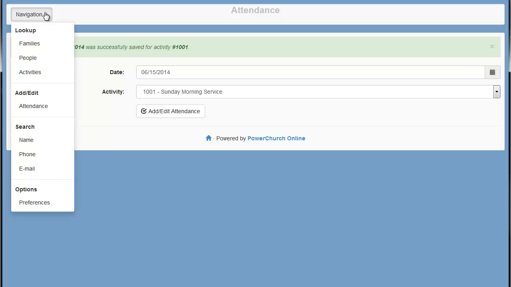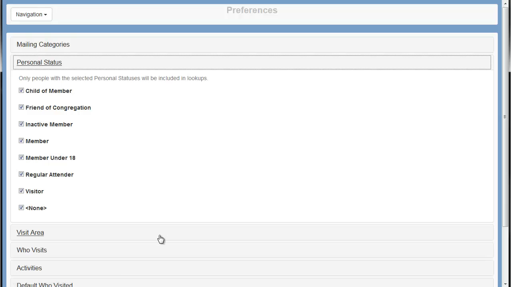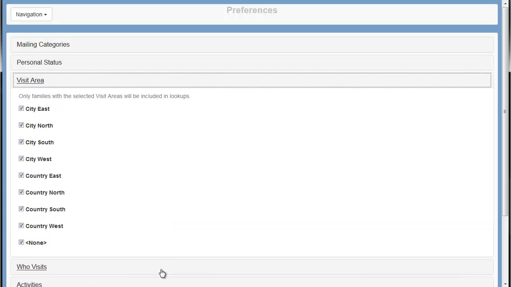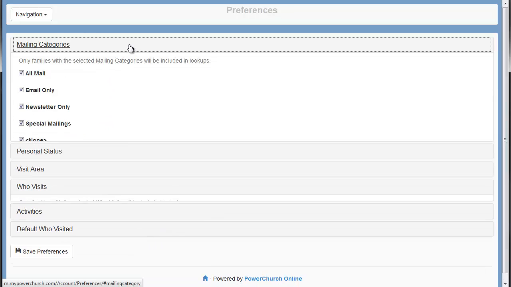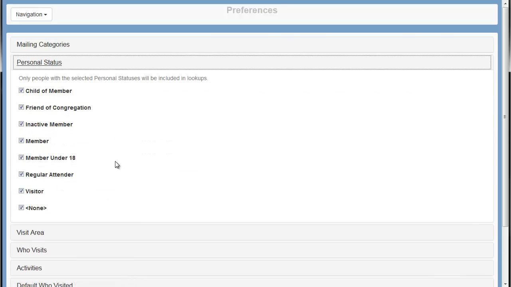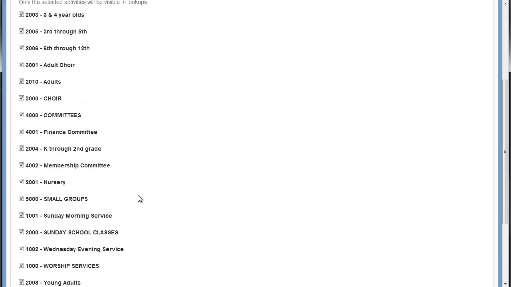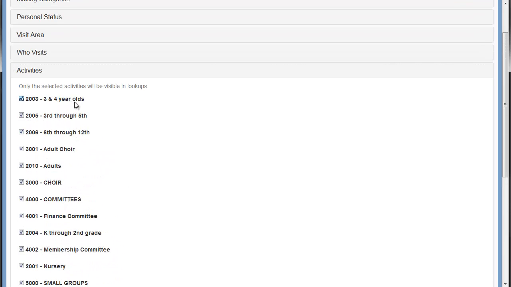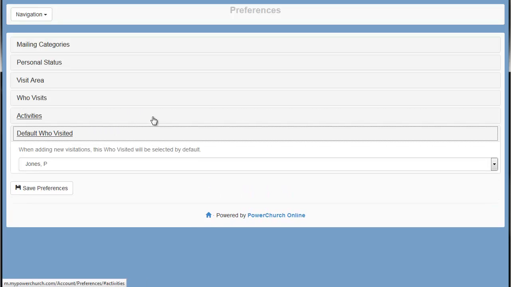Lastly, we'll look at what preferences or options can be set. These are user-specific settings, so you won't have to worry about someone else changing these things and messing up the way you like it to work. Mainly, they're just filters, giving you the ability to hide people, families, and activities from those different lookup lists that we were seeing. They will still show up in search results or in family member lists or things like that. But these filters mainly just narrow down those long lookup lists that you have to scroll through.